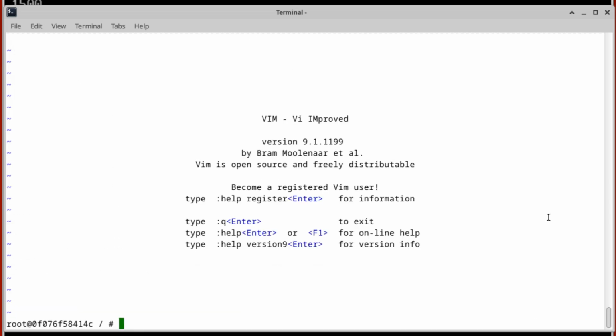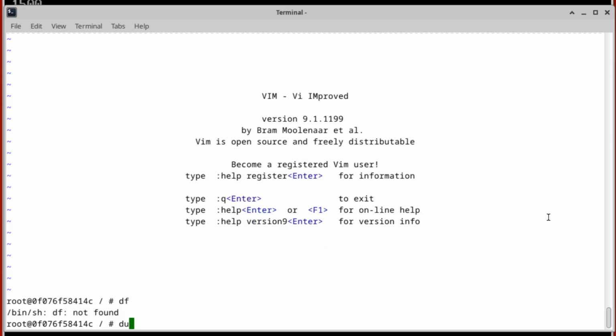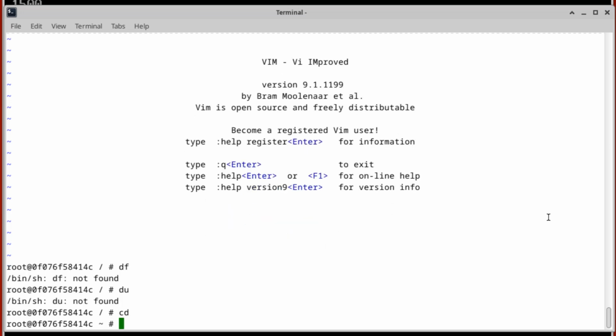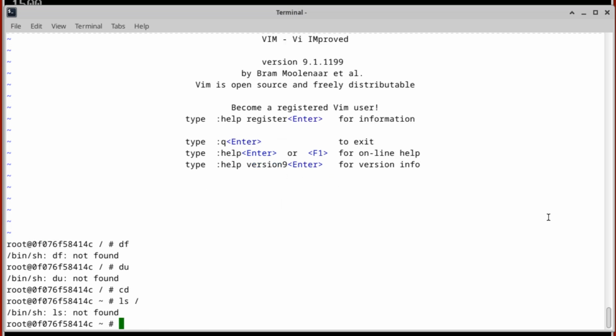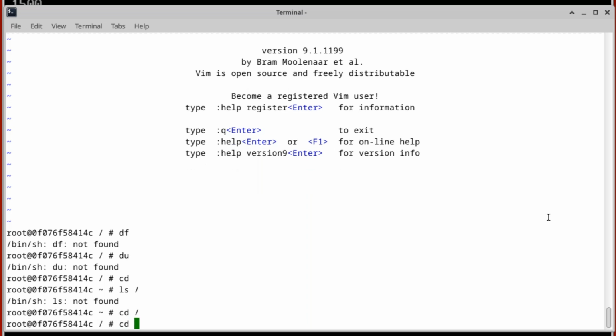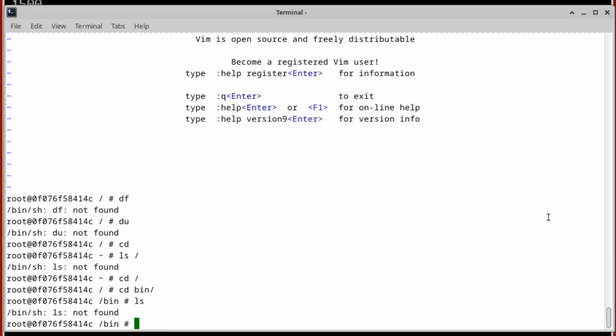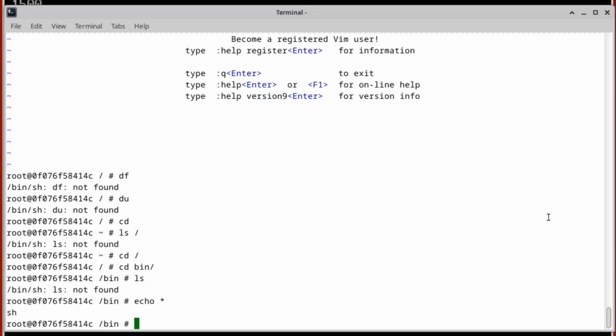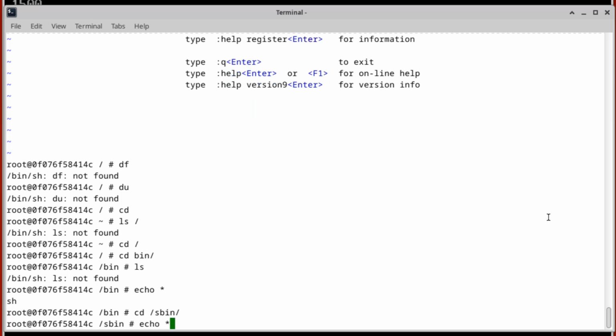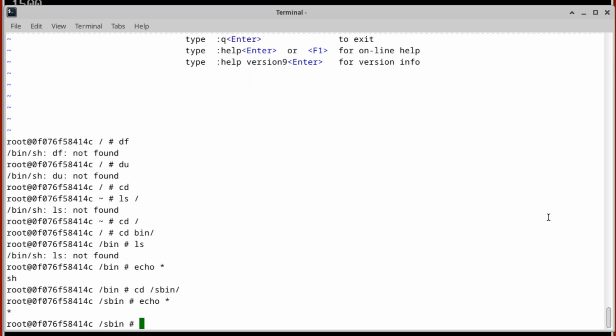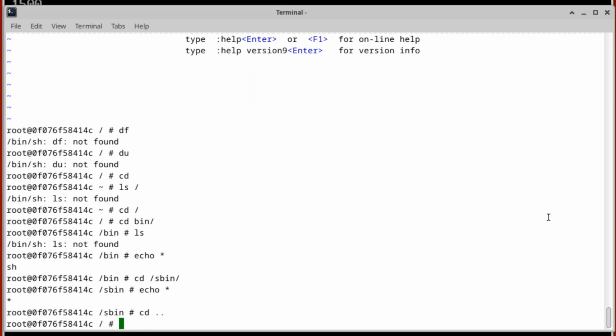How good is this? But again, df, du, cd, okay, cd is working. What are the directories? Do I have ls? Ls is not found. So let's go to bin. Can I see the files which are here? No. Yeah, there is a trick, which is echo star. Okay, so I only have shell. Look at this. And what about sbin? What do I have here? Well, nothing. There is nothing in sbin.